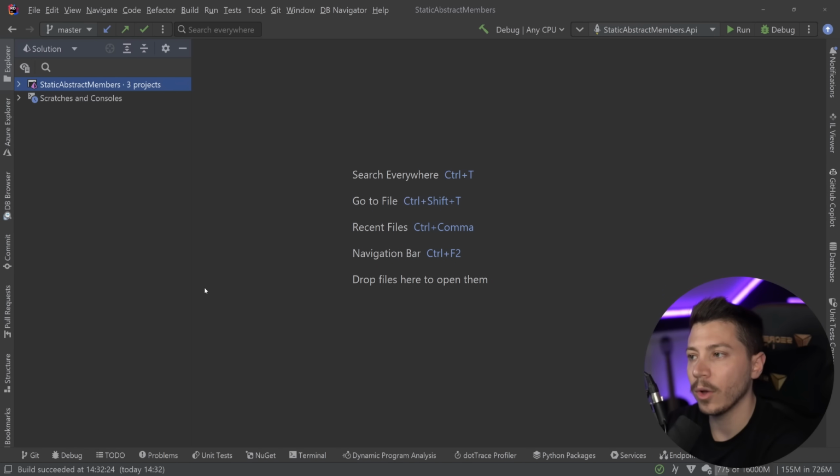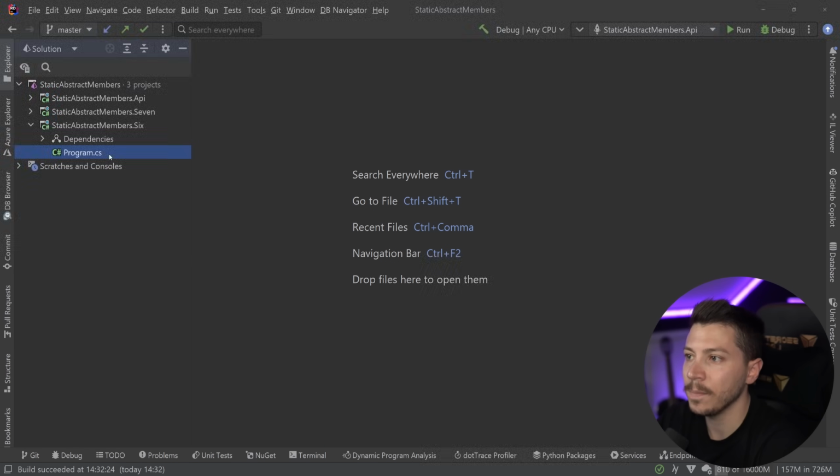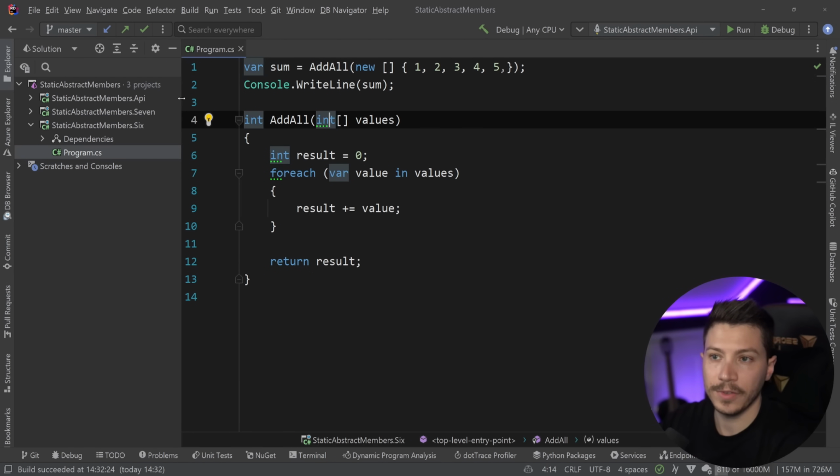Okay, let's go straight into the code now. All right, so let's see the problem that the feature is actually trying to solve, right? So I'm gonna go in this project over here, and this is a .NET 6 project. It doesn't use any special features. This is just C# 10 .NET 6.